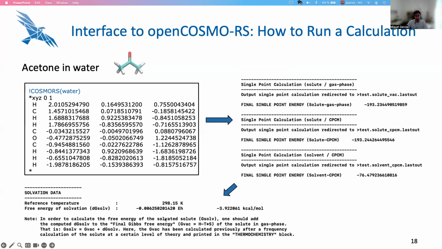So if we want to compute the free energy of a solvated system, what we can do is to compute the free energy of the system in the gas phase. Let's say one runs frequencies, thermochemistry, and you add this term on top. And here we can see that the agreement with experiment is very good.